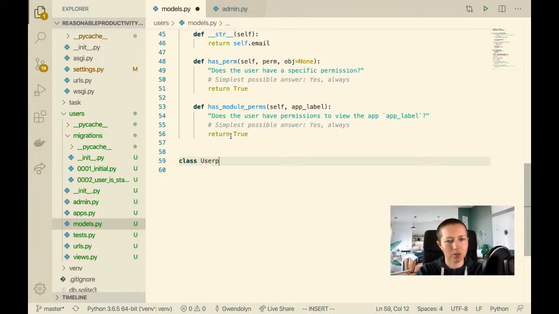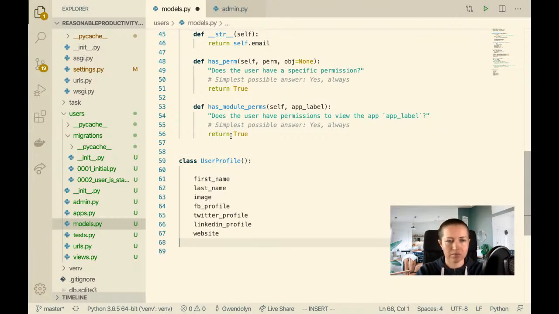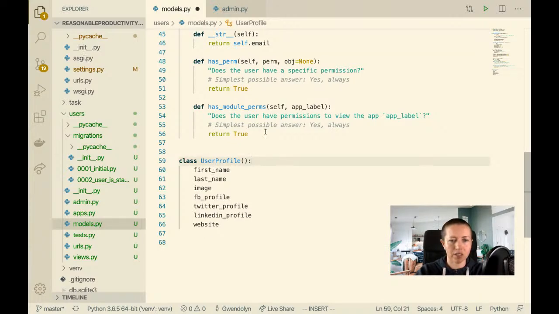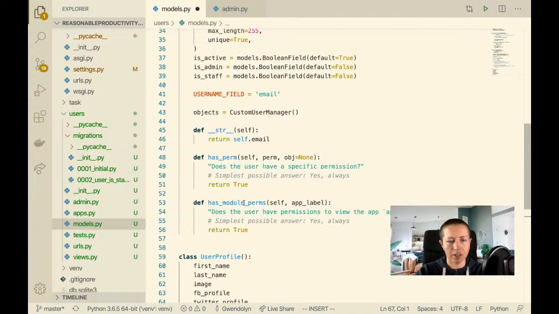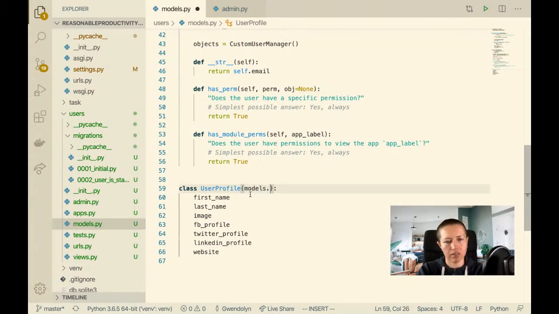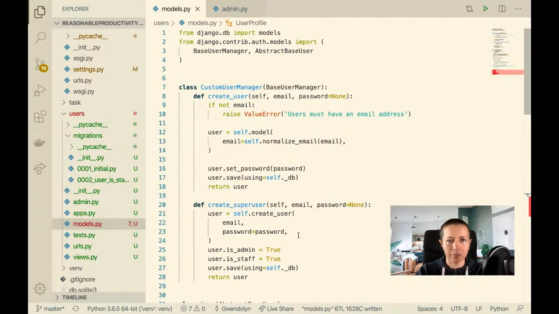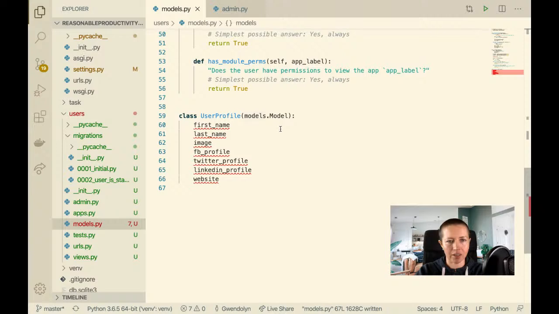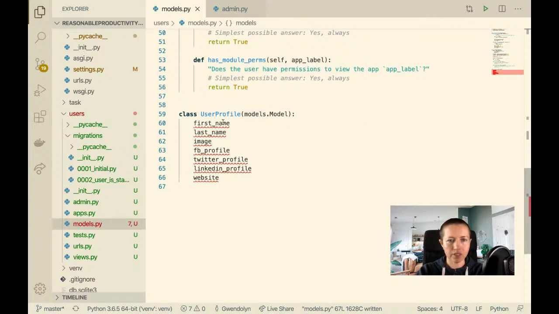Class UserProfile. Okay, and this will extend just models.Model because it's not from the Django auth module or anything. I'm going to fix these in a second. Okay, so I am importing models, good. And now I have models.Model. And now I'm going to make the schema for all these.